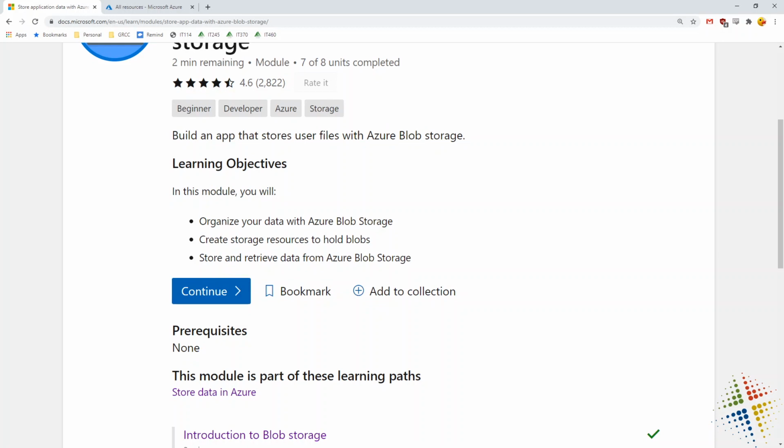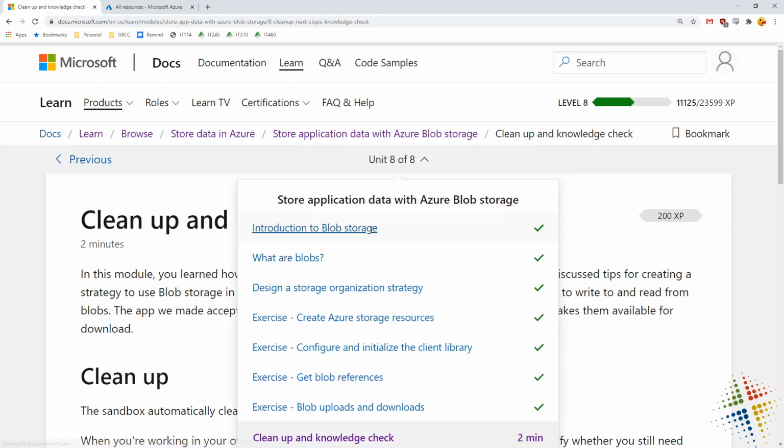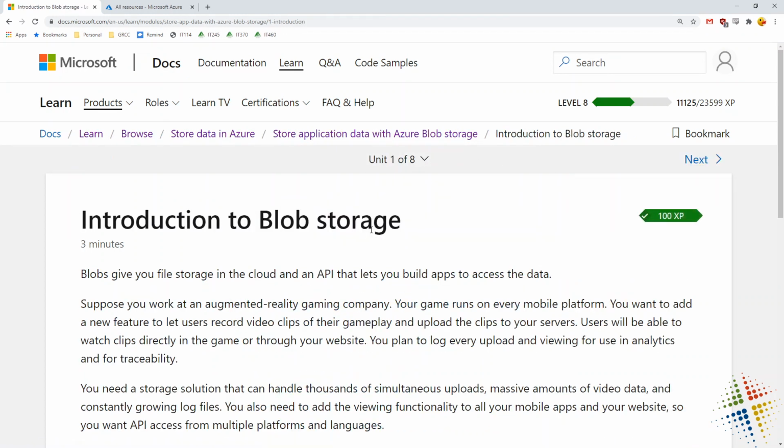It talks about in this module, you will organize your data into blobs, create storage resources to hold blobs, and then store and retrieve blob storage. Let's go ahead and get started. Start off with the intro to blob storage. This page talks a little bit about blob storage, what it is, and why you might use it.